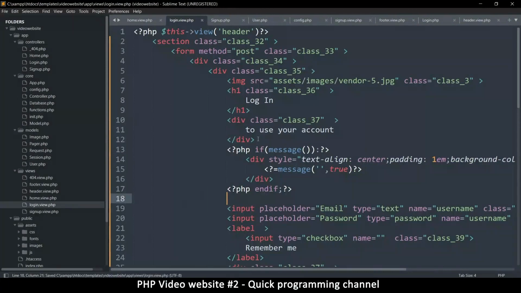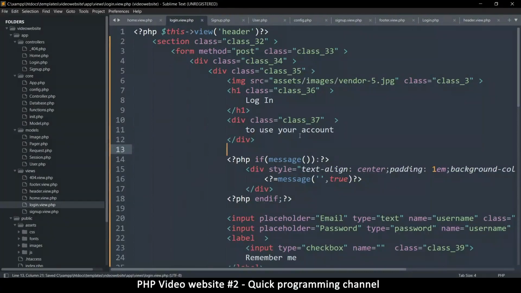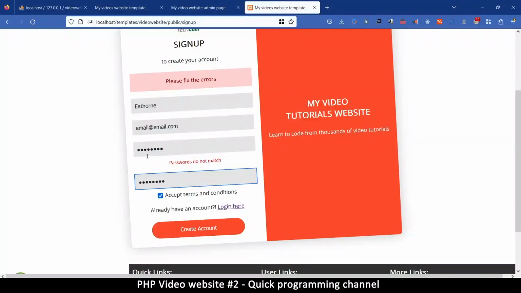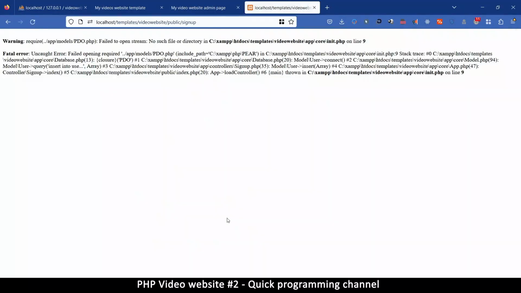Paste like so, so that in case we have a message, that's what we're going to get. All right. Since now everything should work, we should be able to create an account. So let me write create, and there it is. Look at that. Failed to open stream, no such file or directory exists on line 9. So it's looking for a model called PDO.php. I don't know why I always forget to do these things. This is insane.